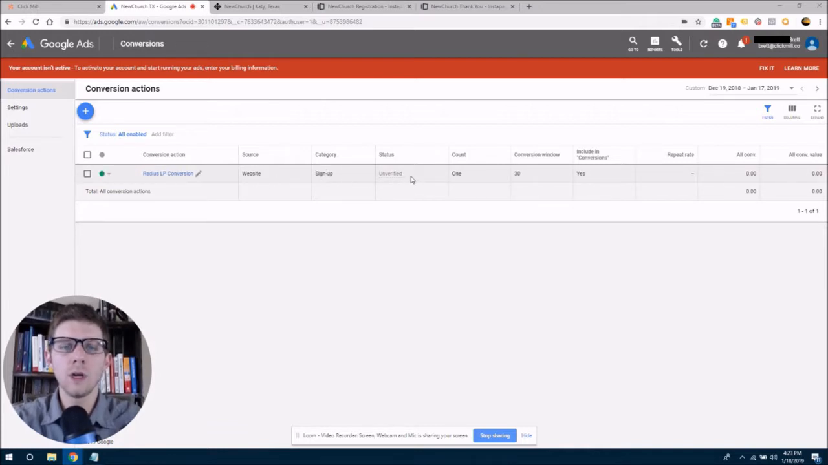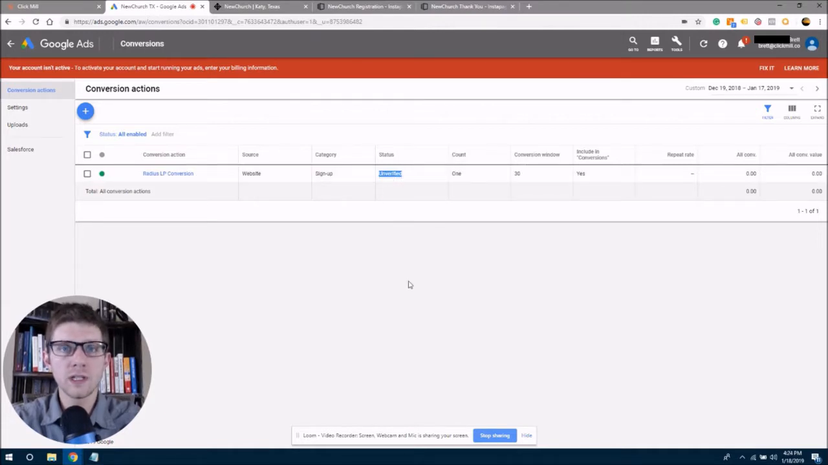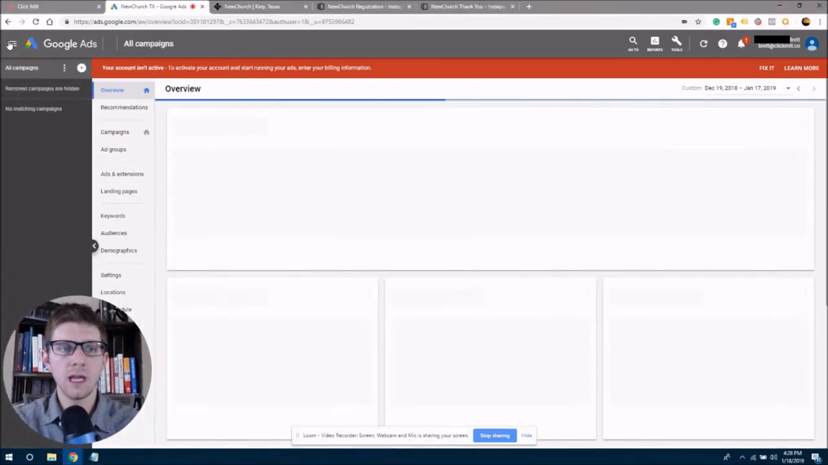Now, what I want you to take notice of on this page, it says unverified. It can also say no recent conversions. It can also say recording conversions. What we would like to see is recording conversions. We could at least see no recent conversions, and that means that it's working in theory, but we want to see recording conversions if possible. So it's important that we test to make sure our conversions are working properly, and we will do that in the next video. For now, there's only one more setting that we should set up as we get things moving.